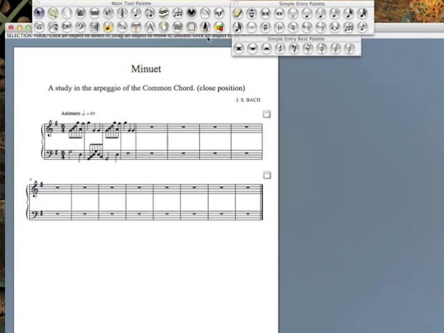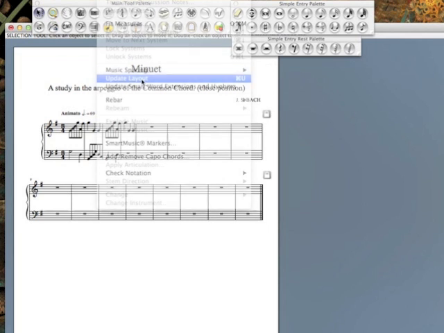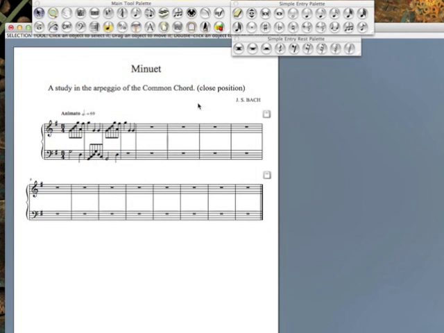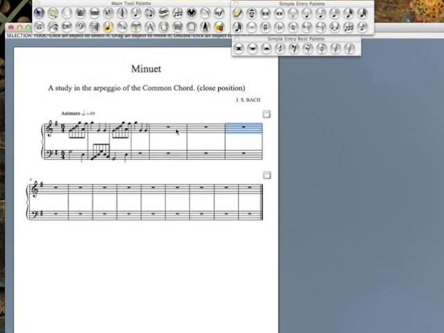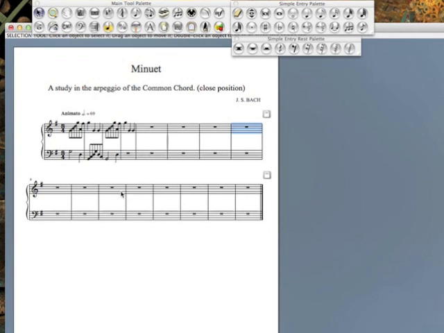Now, do you see how it's all kind of crunched up together? Finale will do that sometimes. If you go to Utilities and Update Layout, sometimes that takes care of it. And if it doesn't, sometimes I find that if you move things around a little bit more, they're kind of crammed together, I think. Yeah, there you go. Wait a minute. 1, 2, 3, 4, 5, 6, 7, 8. Yeah, they're kind of crammed together.